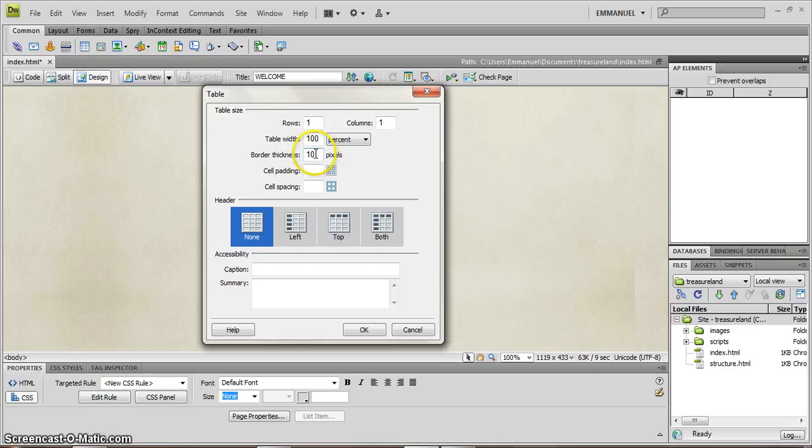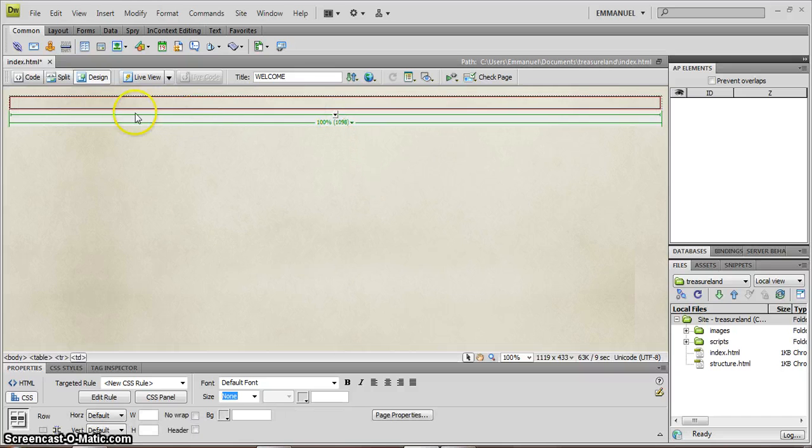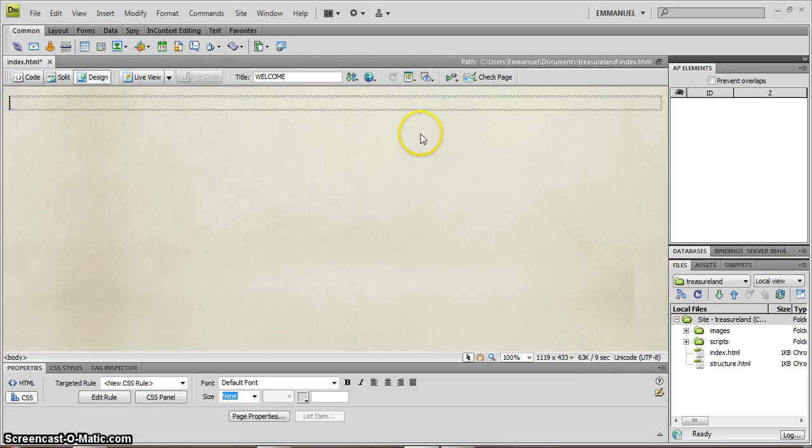And I do not want a border thickness of 1. In fact, I do not want a border thickness at all, so I bring this down to 0 and I click OK, and you can see that my table has been inserted. It occupies from here to here.